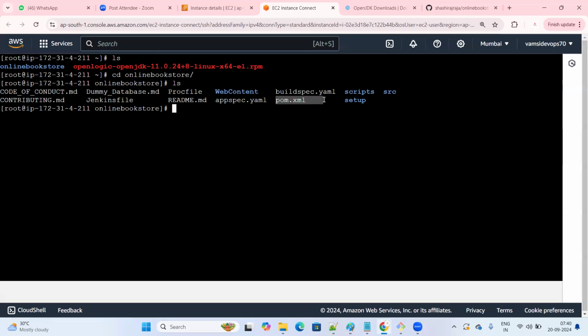If they are using pom.xml, fix that in your mind: they are going to use Maven as the build tool. If it is pom.xml, the build tool is Maven. That's it. The build tool is Maven only. And we need to run some Maven commands here for generating an artifact.